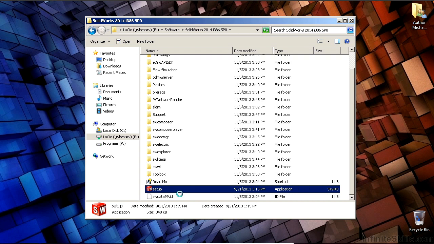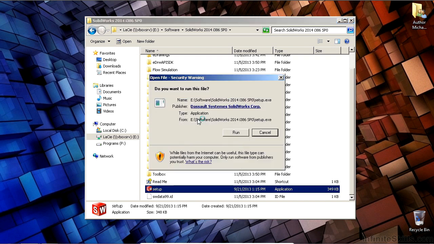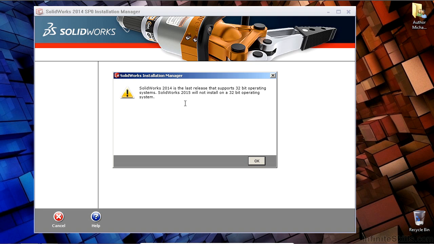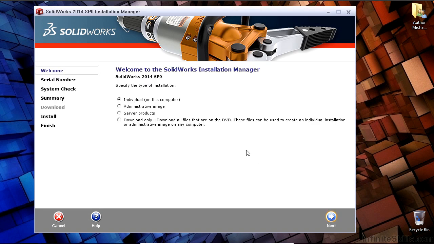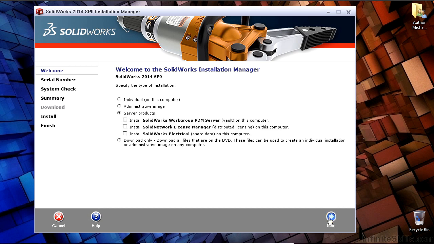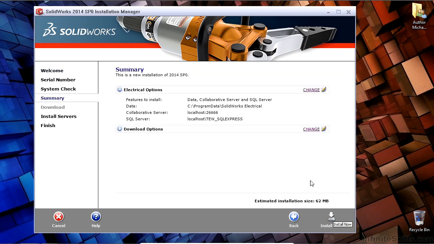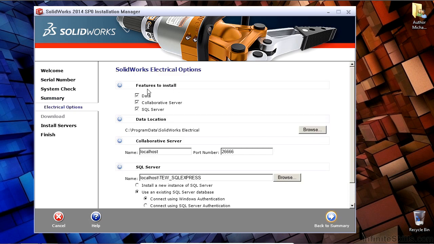So I'm going to go to the DVD media here and extract the setup. SOLIDWORKS Electrical 2014 is unified with the SOLIDWORKS Mechanical Design Software Installation Manager. So here I'm going to install the server application first, and it will then present you with the available options. Here, I want to set the choices of the features to install. In this case, I'm going to install all 3 of the features.